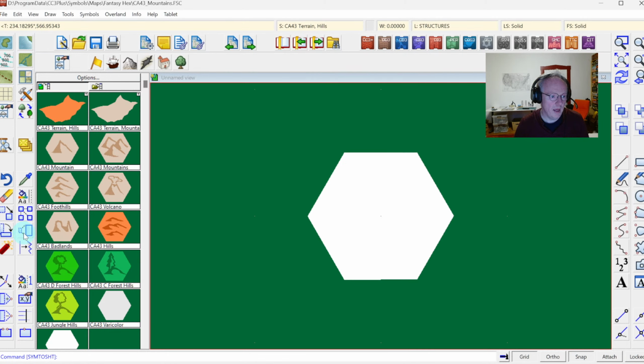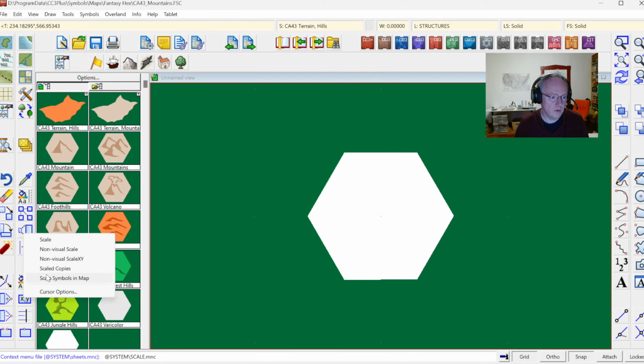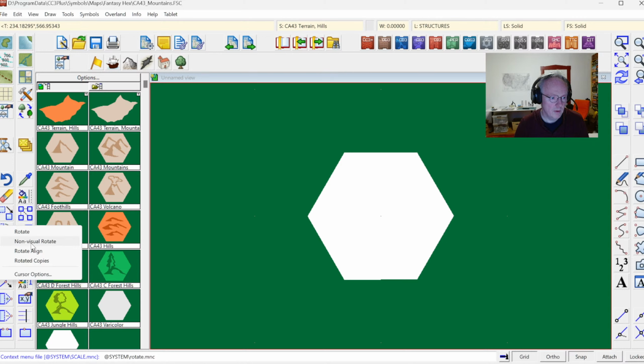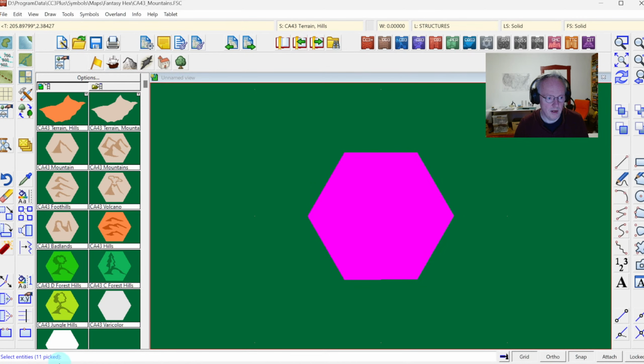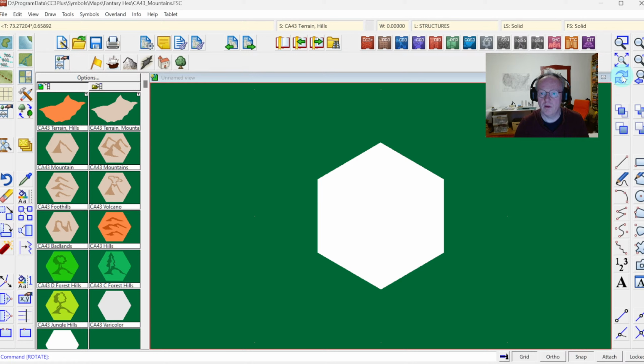So I'm going to do a non-visual rotate and just grab the edge here. So you've got 11 picked. Do it. If I rotate by 60 degrees, that will just grab one corner and move it to the next, so no apparent change. So I need to rotate by half of that, 30 degrees. And the rotate center is the center point. There we go. And now we've got the vertical hexes.